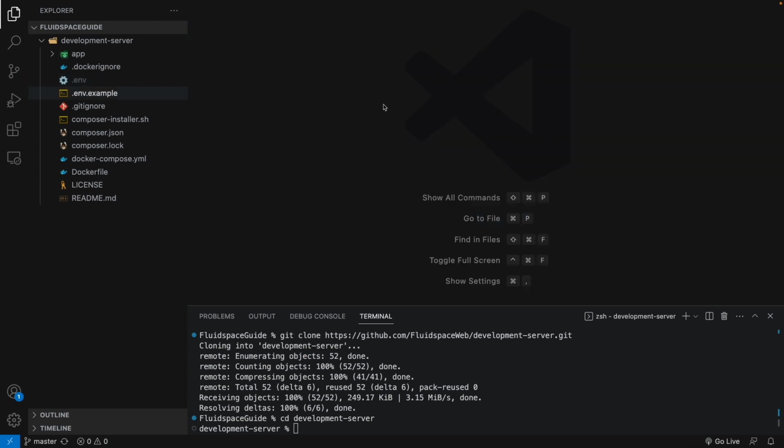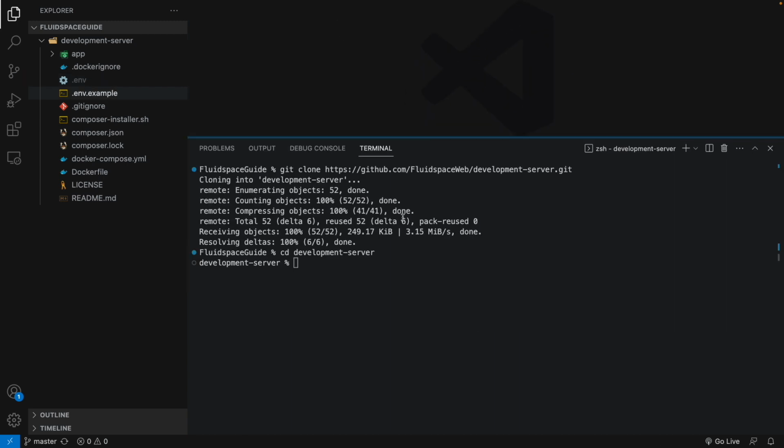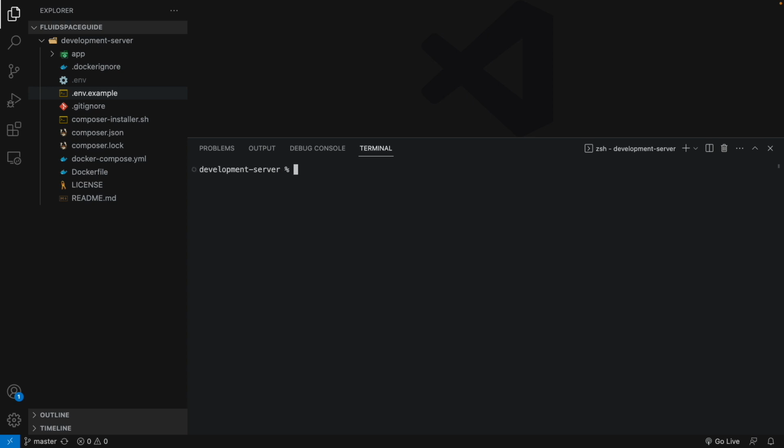We can close this. And before we proceed, let us quickly check if Docker is properly installed. So we do docker -v, and we see Docker version 24 is installed. And similarly, we'll check if Docker Compose is installed by doing docker compose version. And we can see Docker Compose is installed as well.